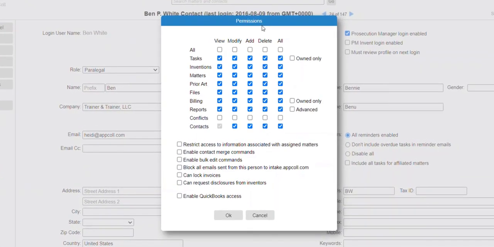a pop-up like this. We have a number of different permission types broken down by modules within the system. So for example, we have tasks, and in this current situation, the paralegal can view, modify, add, or delete tasks. And you may want to change this. Maybe you don't want this person to be able to add or delete tasks. Maybe you just want them to be able to modify. Maybe you just want them to view. You can pick and choose what you want them to see and what they can do.